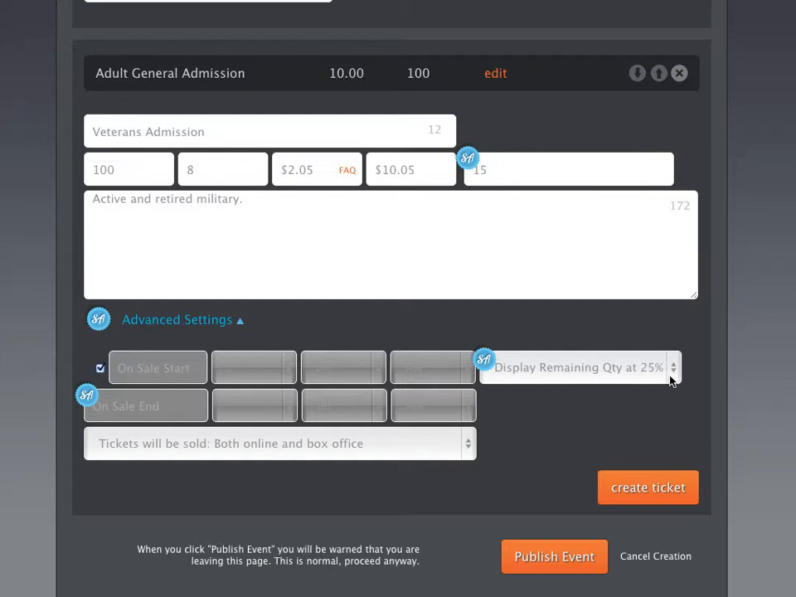This next sellout automation feature you see here is display remaining quantity at 25%. This is a great little feature because what it's going to do is say that as soon as your tickets, in the example here with my Veterans Admission, I have 100 tickets I want to sell. When I get down to 25 tickets left, it's going to start advertising that on my event page automatically that I only have 25 tickets remaining, and it's going to keep going down as people purchase tickets.